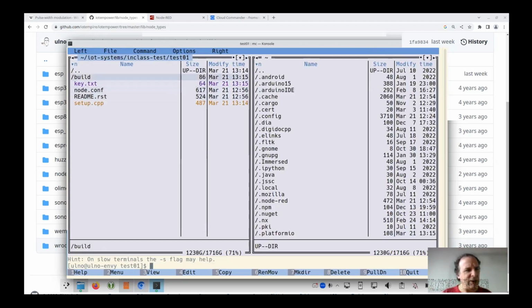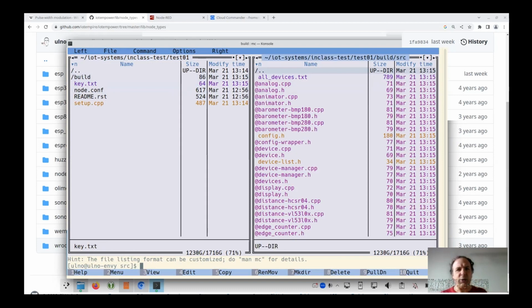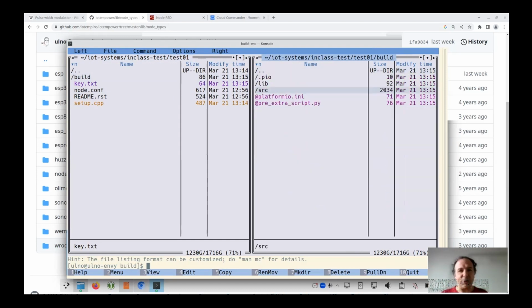But it also created this build folder here. And if you look in build, you see the source, and you see a lot of links to these different files we just looked at in the node types. So what IoTempower does for you is it creates this build folder, and there's a source and a lib in there, and a platformio.ini.